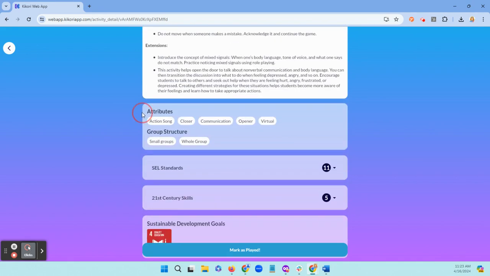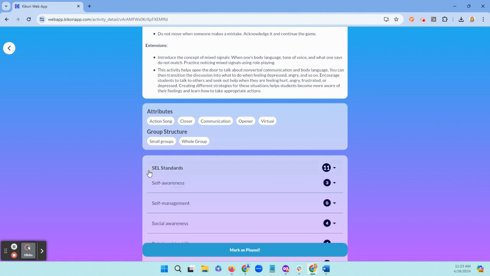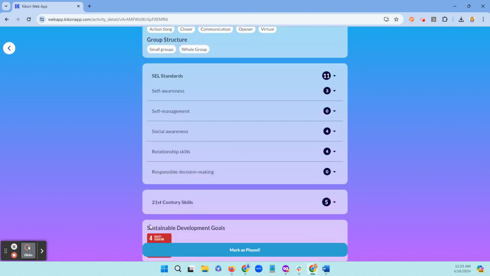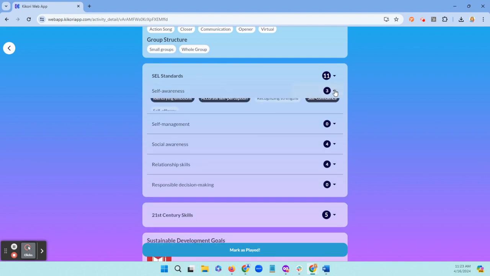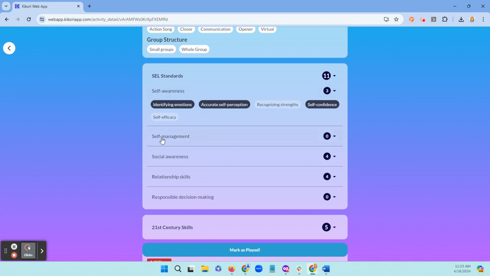Below the instructions, you'll also see additional characteristics of the activity, including the group structure. And below that are the social-emotional learning standards, 21st century skills, and sustainable development goals that are supported by this activity. Now, since your main focus may be to address a specific learning objective, let's take a look at how to find those activities in a more intentional way than browsing.